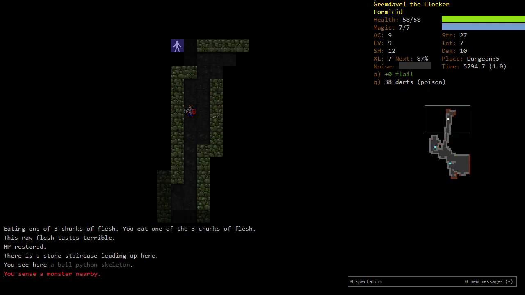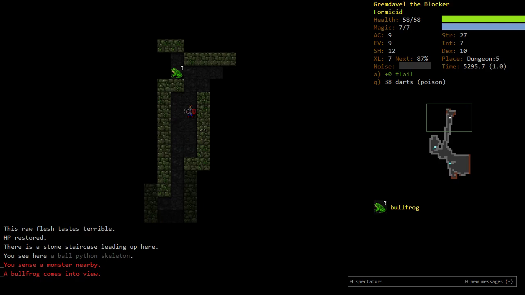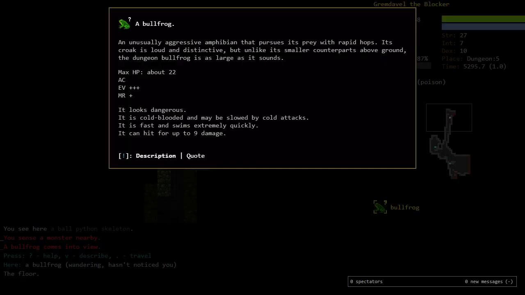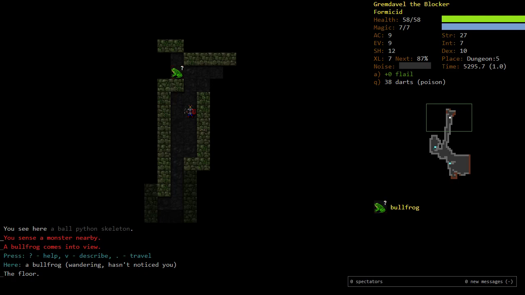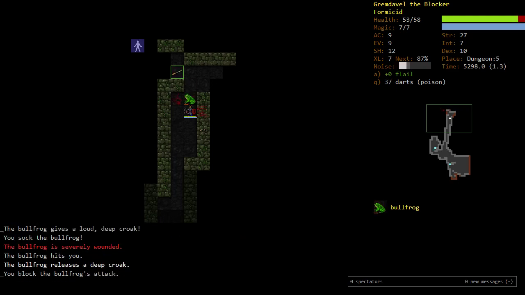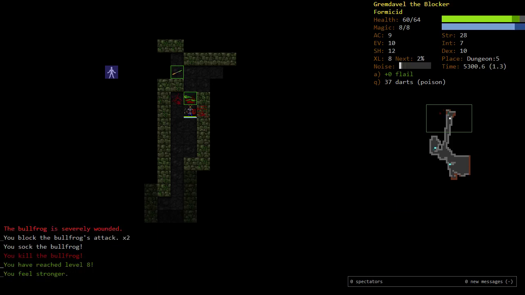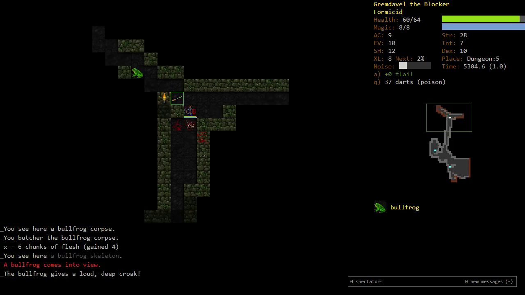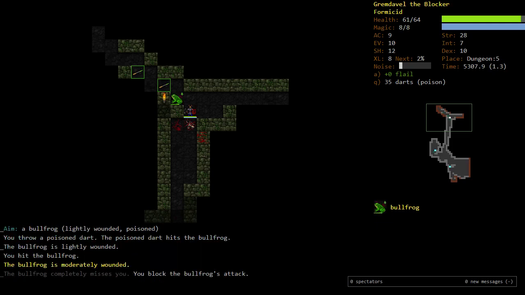Hello there. A bullfrog. Bullfrogs are a little dangerous. They're fast too, aren't they? Yep. And I think they can poison us. Let's try to poison it. Oh, see, it's already up to us. All right, that was all right. We got a point of strength. More bullfrogs.